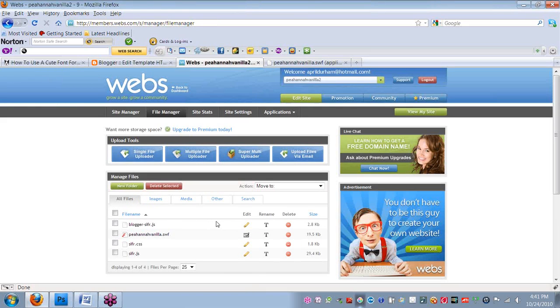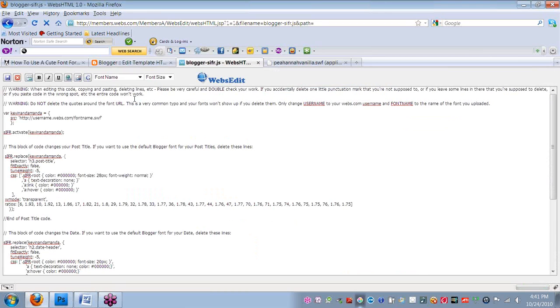Then click on the Edit next to the bloggercipher.js. First thing you'll do is replace this URL here that says username.webs.com/fontname.swf. Make sure you don't delete the apostrophes on either side, and paste what you just copied.